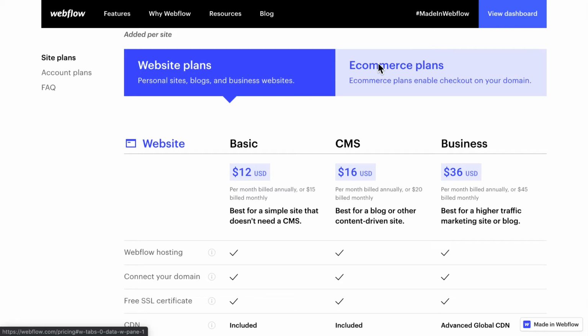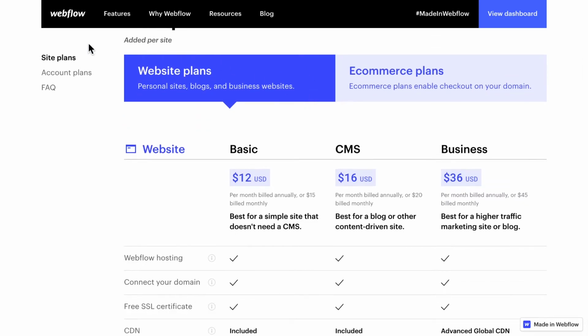Now, before we add any hosting to our website, let's take a quick look at the different options we have with Webflow. So we have two different options. Either we can add a site plan or an account plan. And that really depends on the needs of your website.